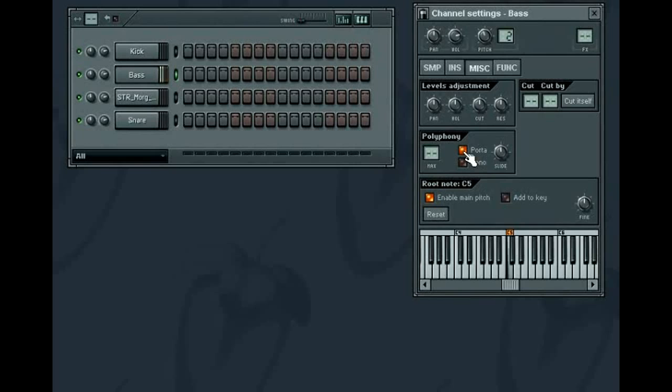The Porter button will enable portamento for the channel. The slide knob controls the time taken to reach each new note. Note that portamento in FL Studio doesn't just apply to pitch, but also applies to cutoff, resonance, and panning. The mono button restricts the generator to just one voice. When 2 notes play at the same time, there will be a slide between the 2 notes. The slide knob also affects the timing of the slide.